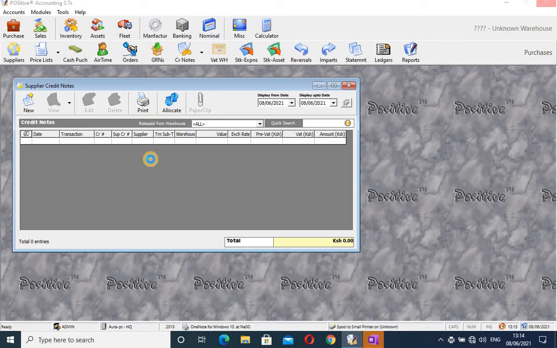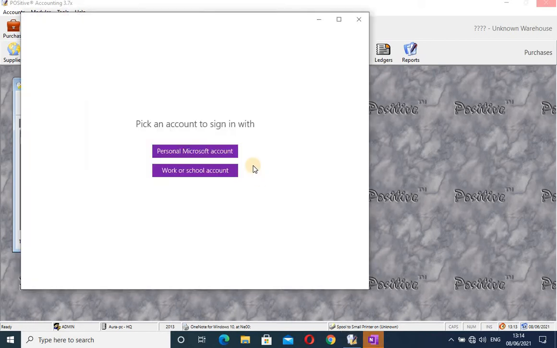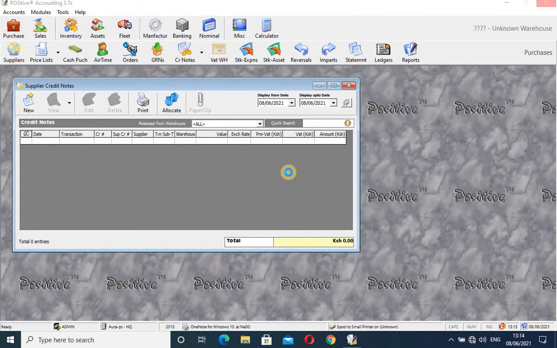So in a nutshell, that is how you do a credit note to your suppliers. You simply say new, and then indicate the amount of the items you want to return to the suppliers, and then of course you say okay. So since it is trying to look for a printer, but yes, that is how you do that credit note.